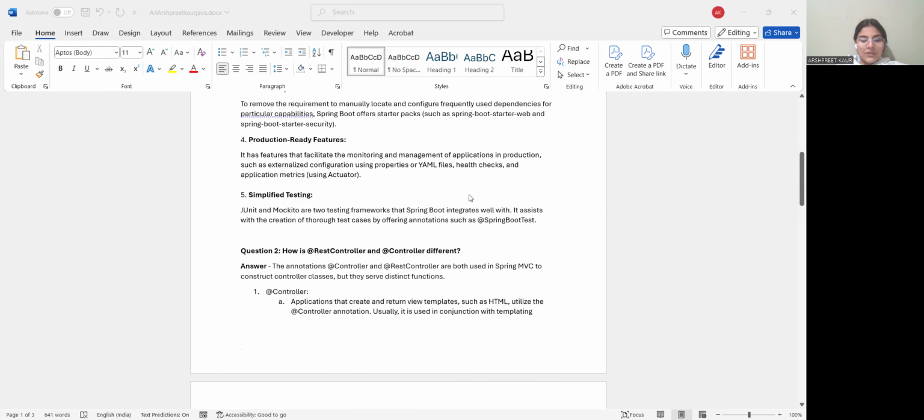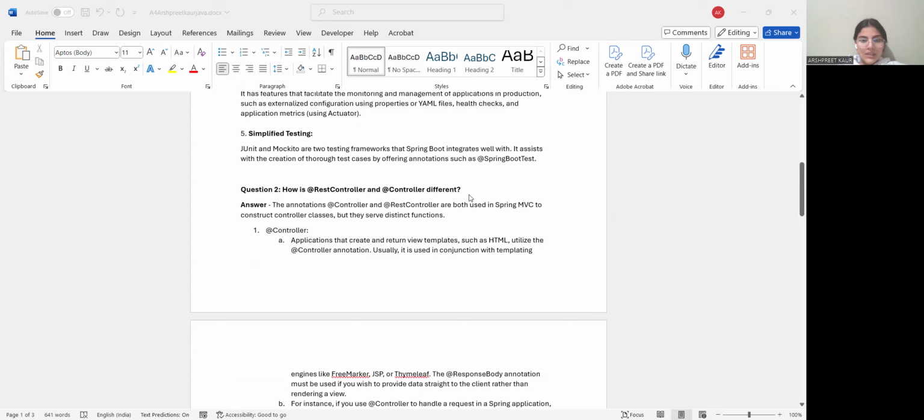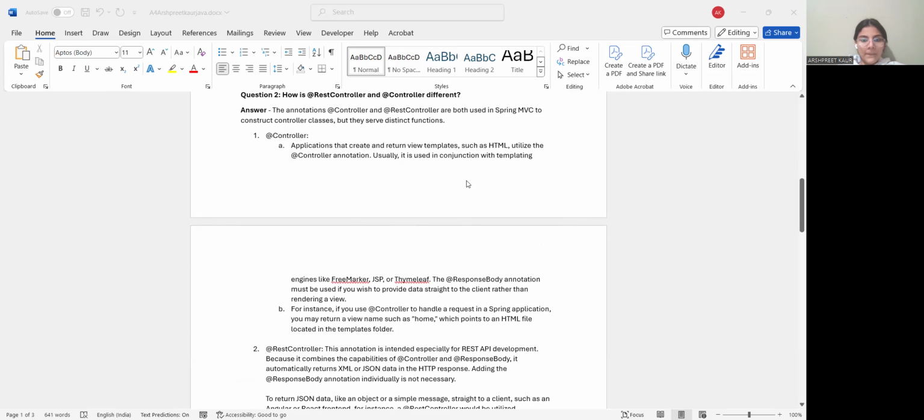The second question which I have chosen is: how are @RestController and @Controller different? The annotations @Controller and @RestController are both used in Spring MVC to construct controller classes, but they serve distinct functions. First, @Controller. Applications that create and return view templates, such as HTML, utilize the @Controller annotation. It is used in conjunction with templating.